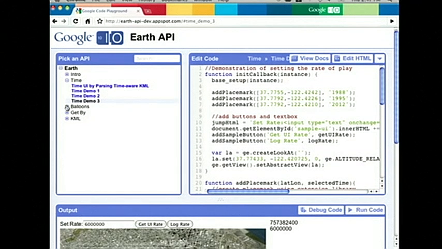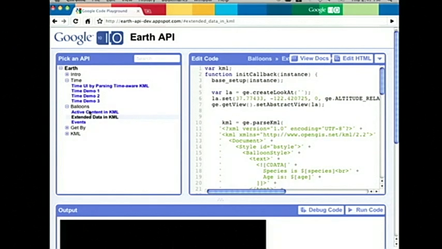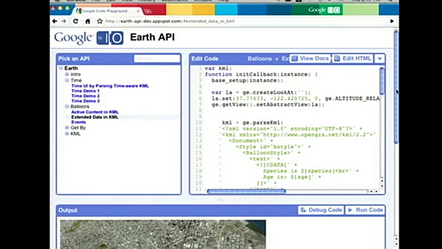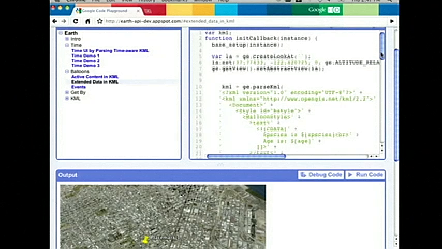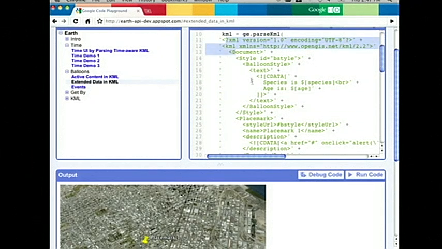So, balloons. I'm going to go ahead and just look at this extended data example. What I'm doing is parsing this KML string that I have. And what you'll notice in this KML is I have a style for the balloon. It's got a template in here. You can guess maybe some kind of animal. We're expecting it to say species is something and age is something else.